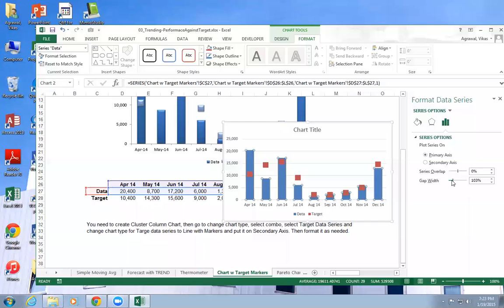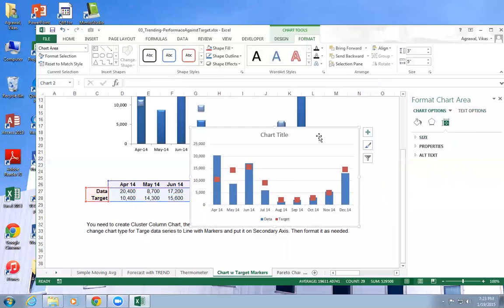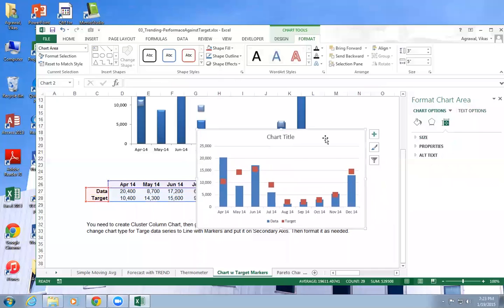Right. It's very similar to the thermometer chart. It's a little different, but it's a good way to compare the actual versus the targeted data. When would you use something like that? Like I showed you there, right?